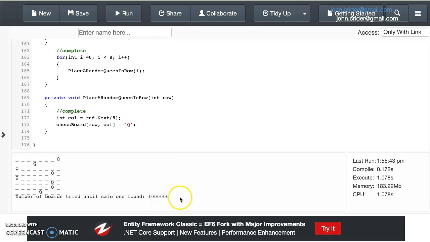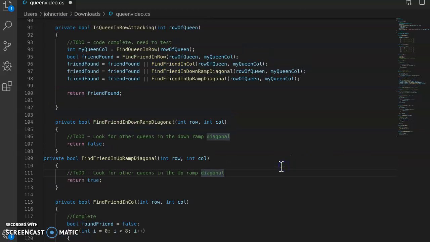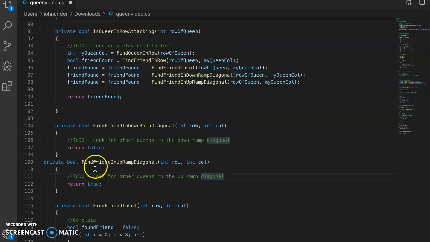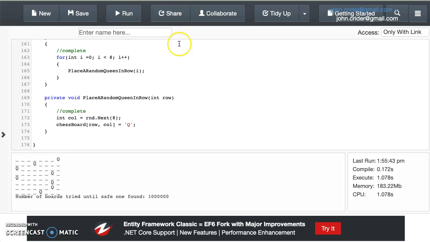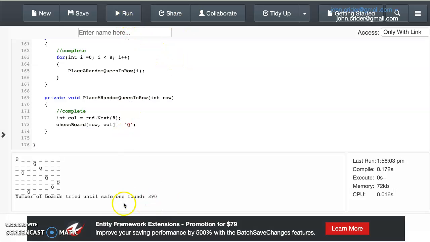Running. Yep, got to 1,000,000 again, and it keeps jumping out because it thinks it found a friend on an up ramp diagonal. So I'll just make that false again. So now I'm lying in a way that is predictable and I understand.